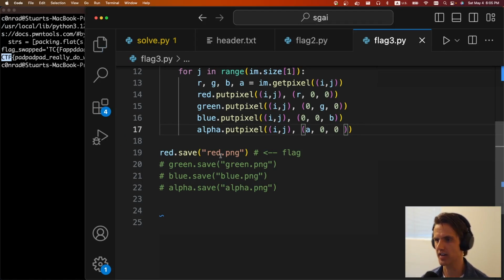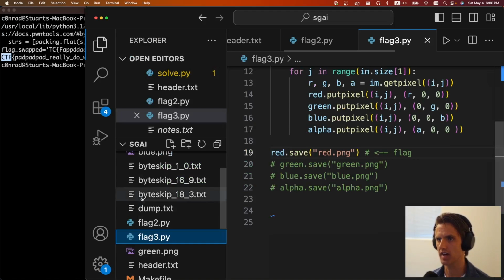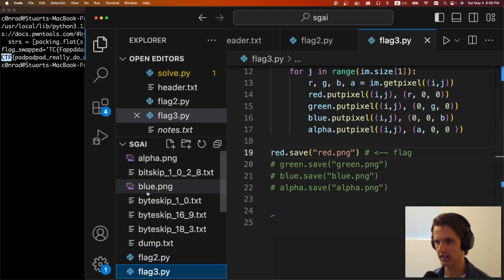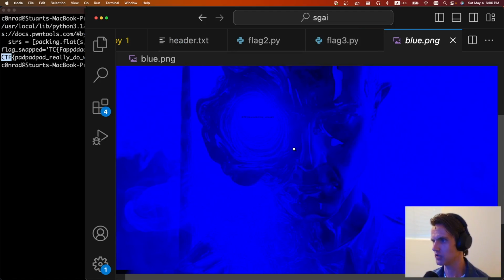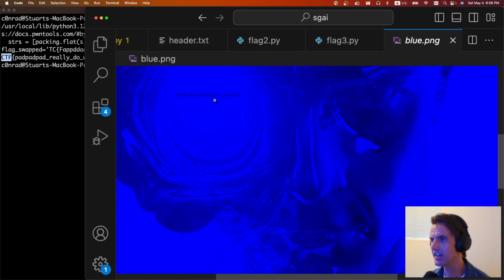I did this in a different file too. And then I just saved, I think you can save all of them, but the flag is in each one of them, so it doesn't really matter which one you do. But if you save red.png and you load it later, here's blue anyways. If you zoom in, you can see there's a flag here. And it says CTF invisibility cloak.